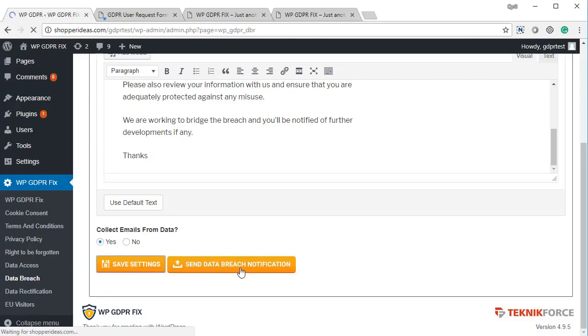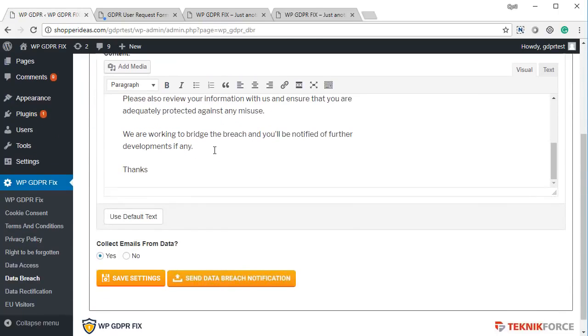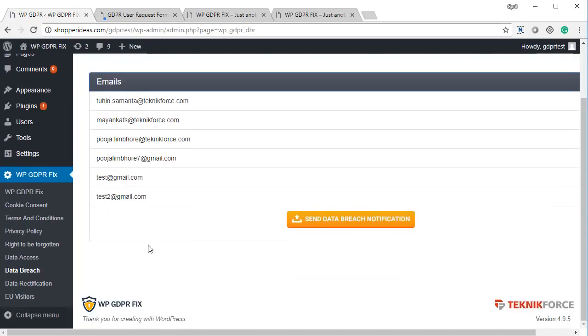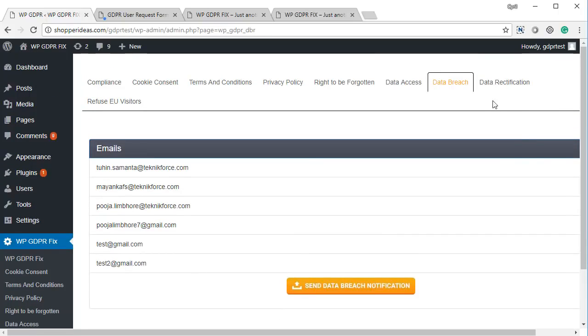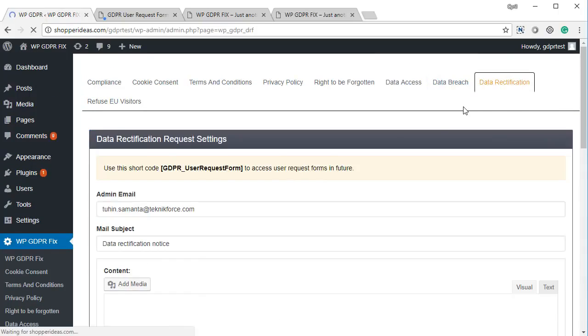So click on save settings to save your message, and if you want to modify it, and whenever you are ready to send a data breach notification due to any bad circumstance, click on it. You'll be shown a list of all the people who will receive a message from you because they are the users of your WordPress setup. And when you click on send data breach notification, they will all get the message from you about the data breach.